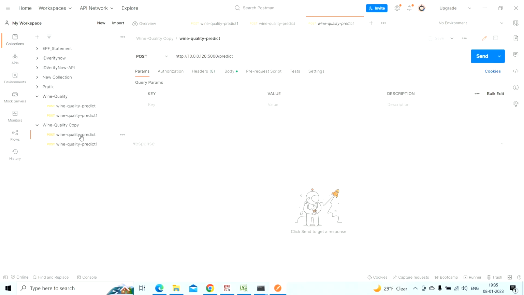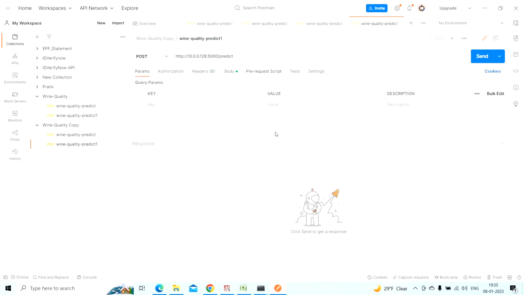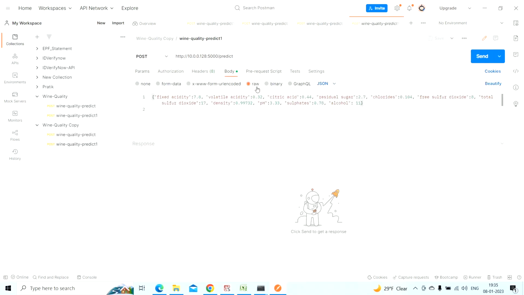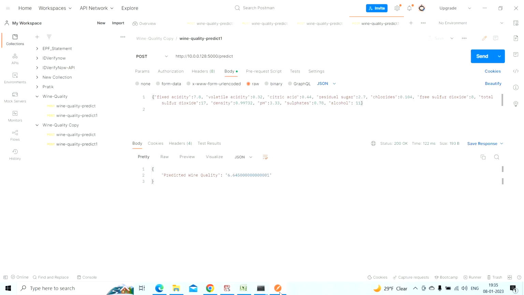After importing, just click on this and then click on body. Then the input values will appear here, and you just click on send. Yeah, so you will get the results or predictions here. This is the API response. Similarly for the second test, click on body and then click on send. So this is the predicted wine quality for the second test. So this is about manually testing this Flask API using Postman.